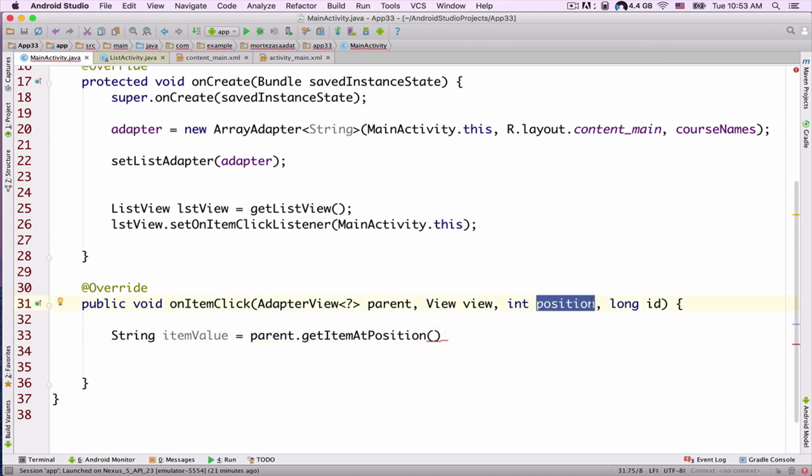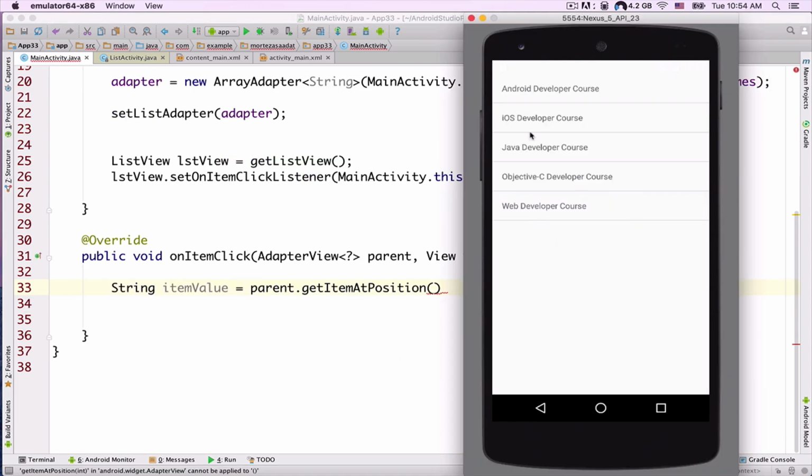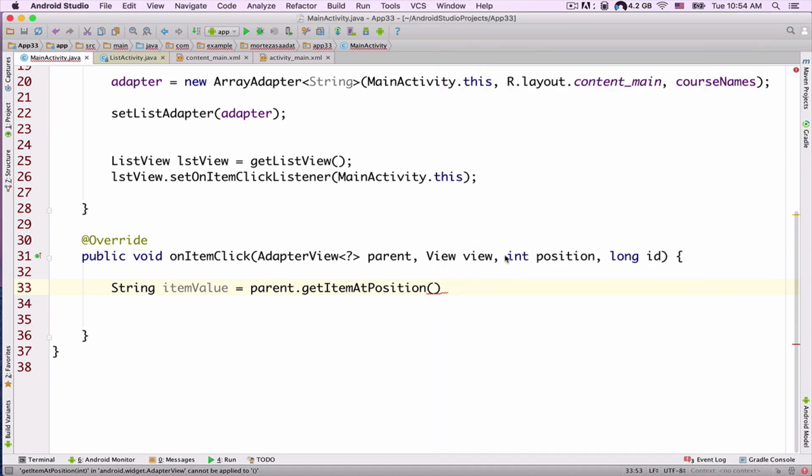We also have this position as an argument to this method, as you can see here. So we have the item that is inside of the specific position inside of this list view. We have that value here as an argument called position, so I can just put that value here, position. Now let's call the method toString on this, so it converts that value to a string value, and then we can assign that value to this item value string object.